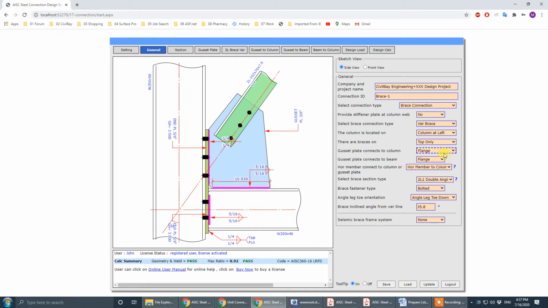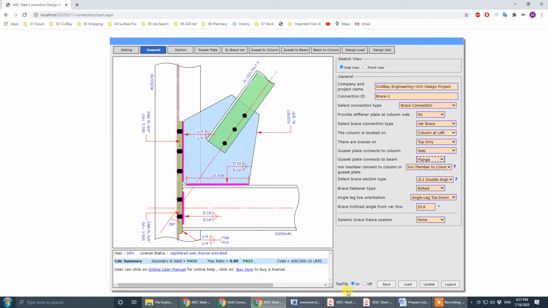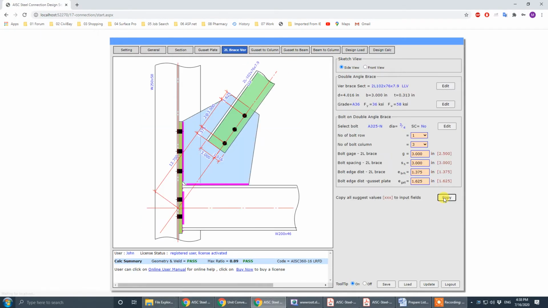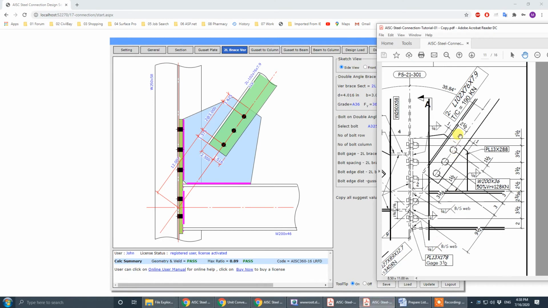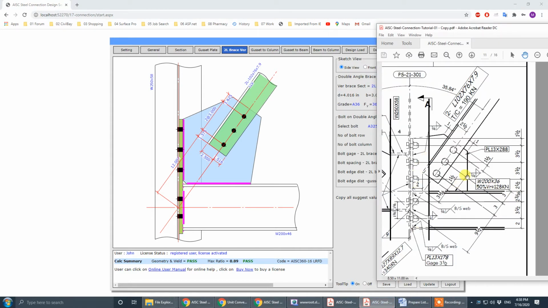Gusset connect to column web. VXX. Okay, that guy is to VXX. So that one I copy all, and let's see the gauge. It's 2.5. Gauge 2.5 here. Okay, assume everything I accept it. So now I accept this one. 3, that's correct, and go vertical 1/4.